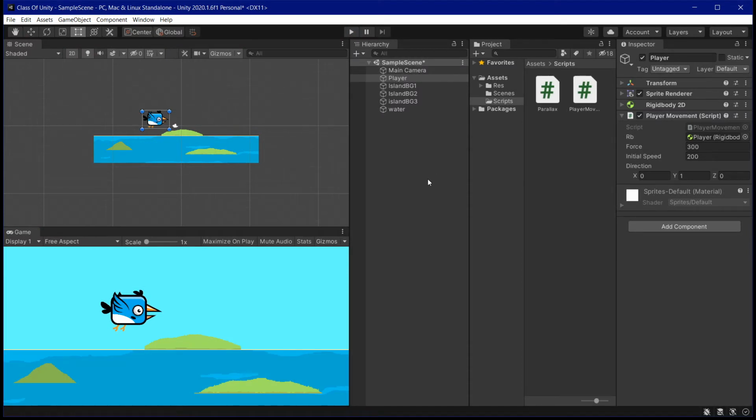Okay, so this script, we can use the same script. We don't need to add a new one. This will work for the other game objects as well. We'll make it move the same way that we move the main camera. But now we can make it move at different speeds to give the player a parallax effect. Okay, so now I'm going to explain what a parallax effect is.